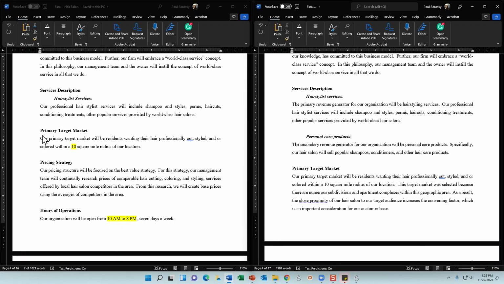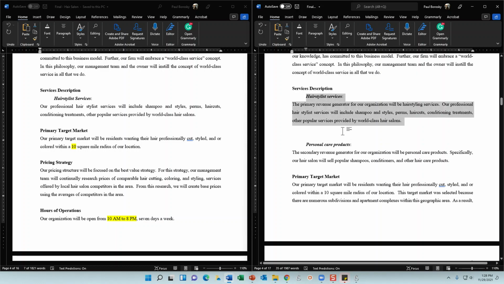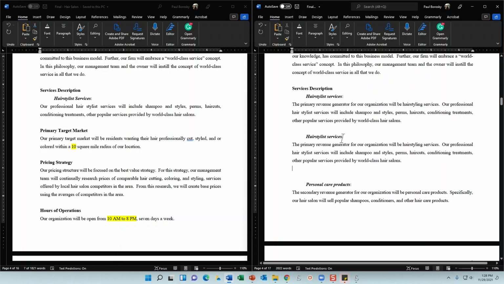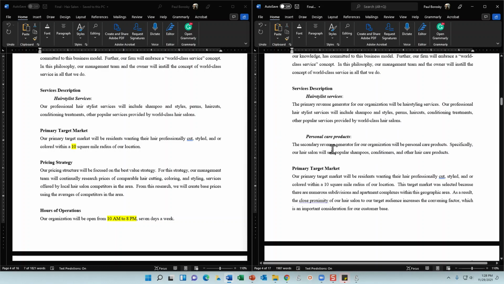The next thing that I did was I added a second service. In the template, it's just hairstyling services. The way that I added the second service is I copied it right here, hit a space, Control V'd it, and then I just changed out hairstyling services to personal care products. And then I kept the format there. Instead of primary revenue generator, I used the terminology secondary revenue generator. In this example right here, the secondary revenue generator for our organization will be personal care products.